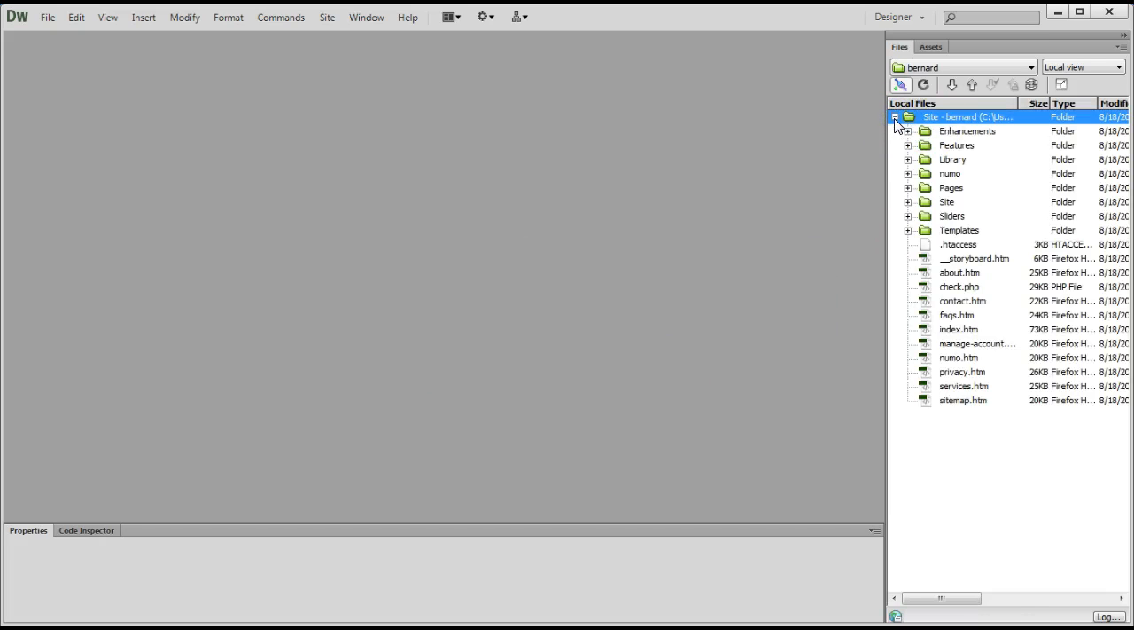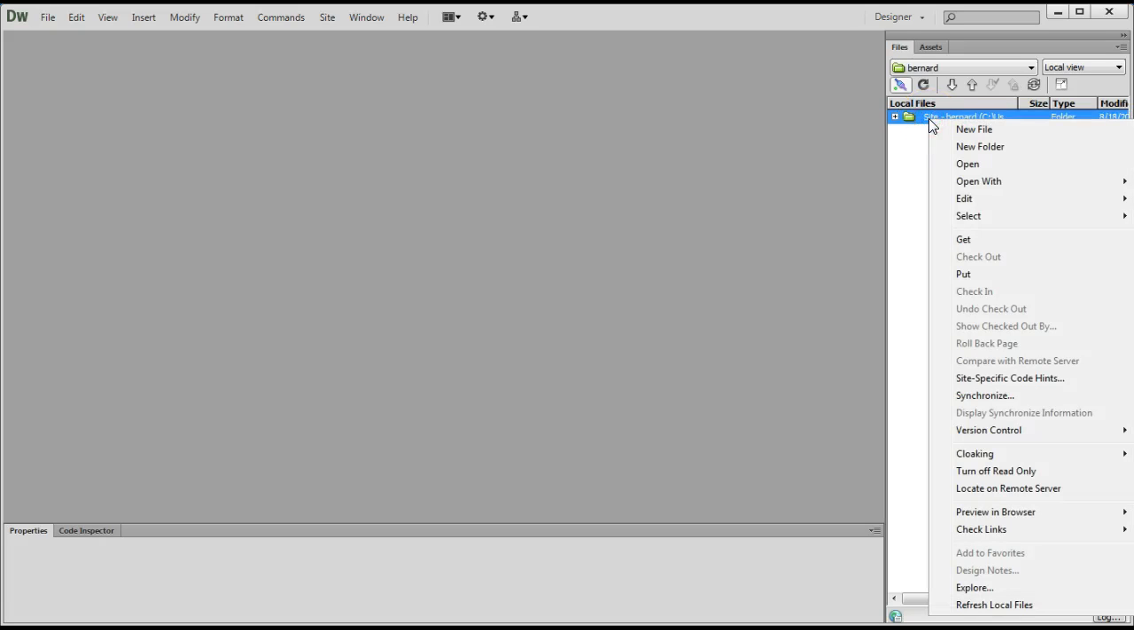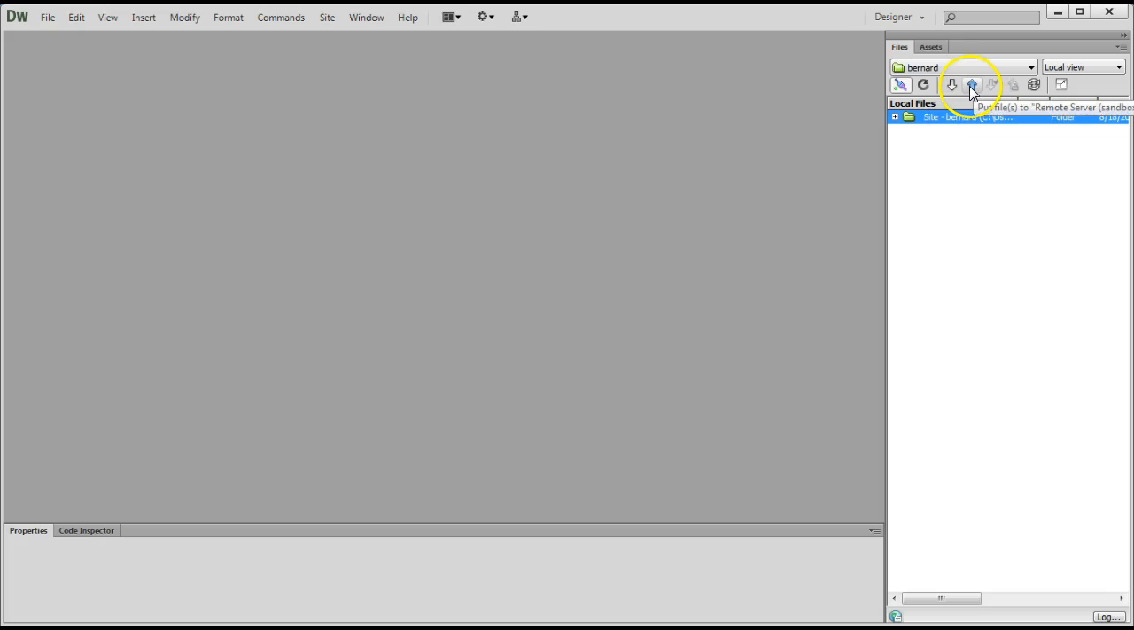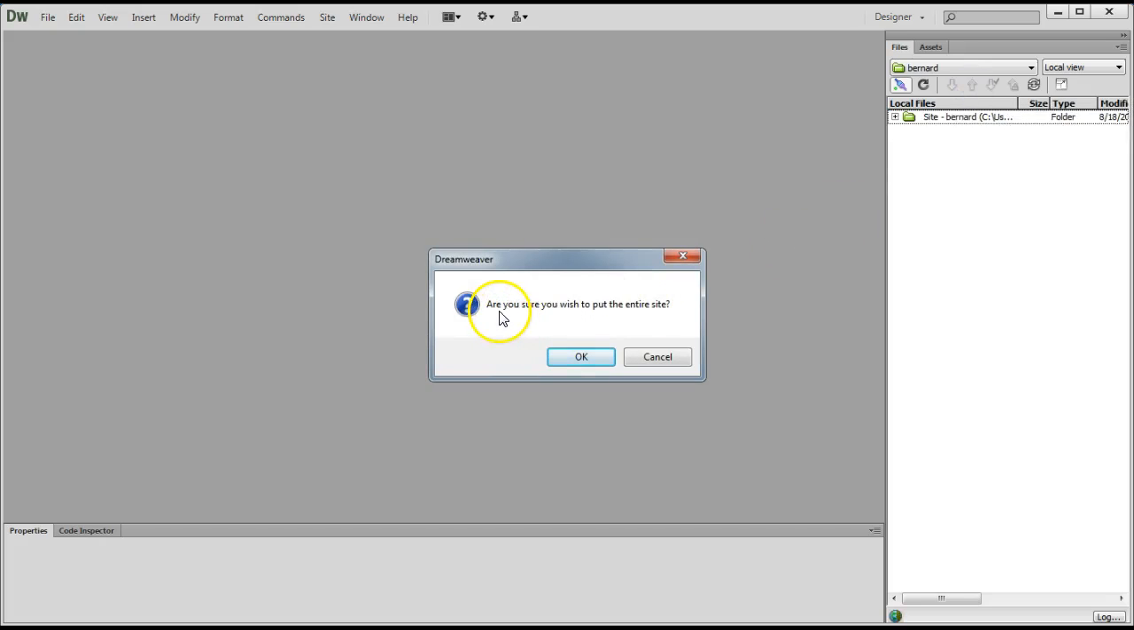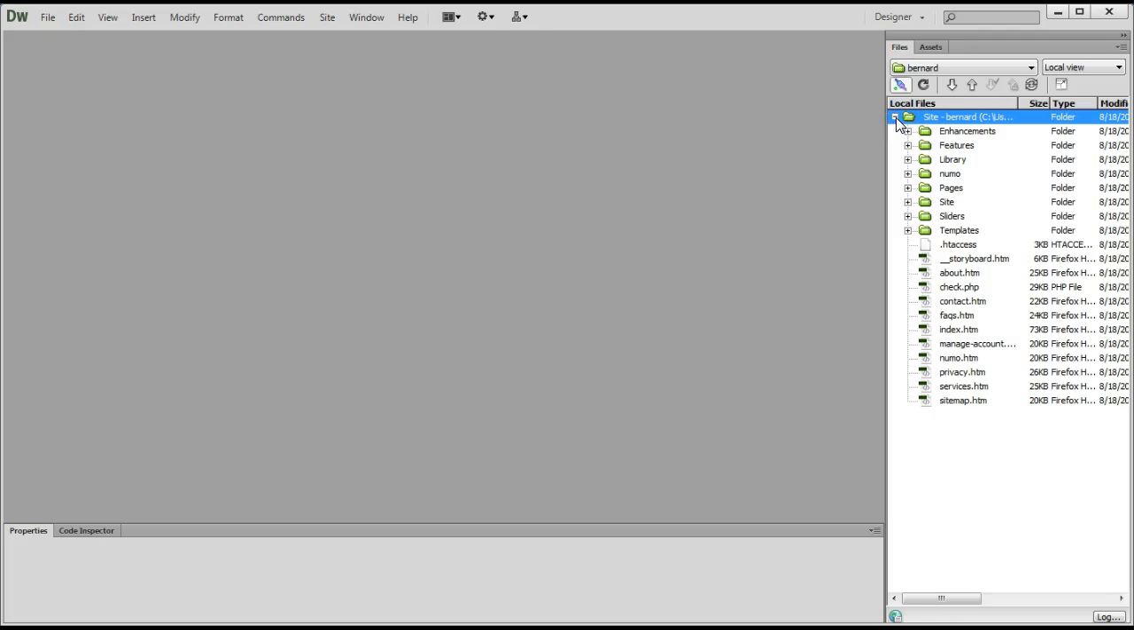So up top here, you should have a little open and close arrow, right? Close that down so everything's out of view, and you can just sort of click on this right here and do the put, right? Or select it and use this arrow right here, put files to remote server sandbox, okay? And when we hit that, it should say, are you sure you wish to put the entire site? And you go, okay. At that point, put everything up there. So I said, let's try that out. I'll stop the video in a second here because I think that's going to sell.